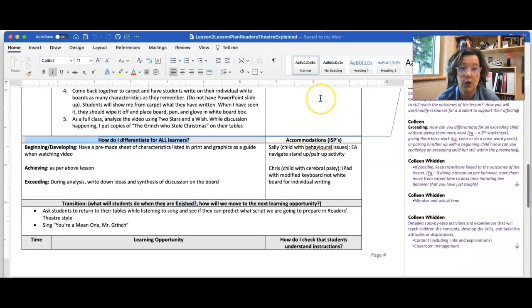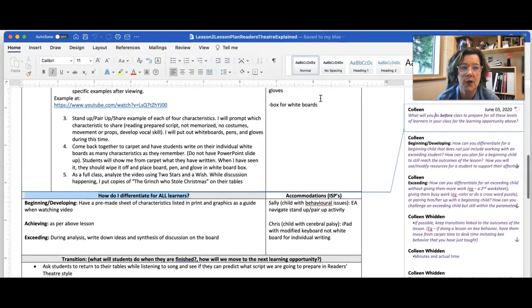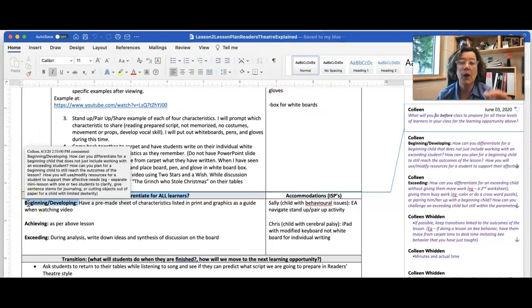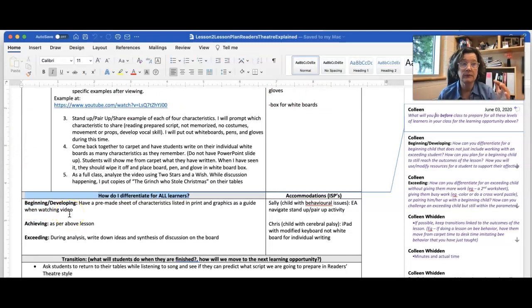Differentiation. This is huge. And hopefully you had a chance to read some of those articles on differentiation. What will you do before class to prepare for all these levels of learners in your class for the learning opportunity above? Okay. So this is you thinking about all of the different levels in your class and going, okay, I know that I have some beginning and developing students who will have trouble understanding this particular Reader's Theater concept.